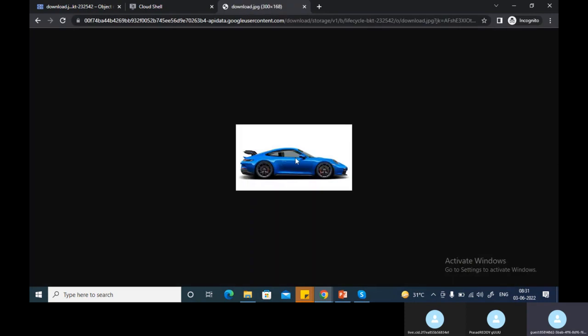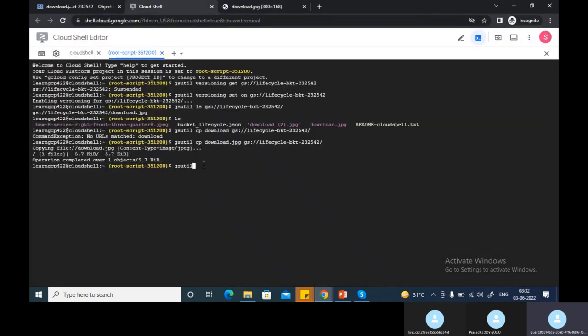Okay, you can see earlier we uploaded BMW. Now we have uploaded Porsche, right? If you think that since I have uploaded this image using the same name, your older image might have been removed, that's not true, because we have enabled object versioning. So how can you see that? The command is gsutil ls -a.